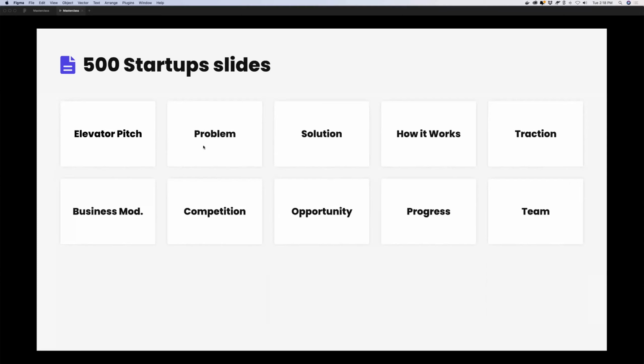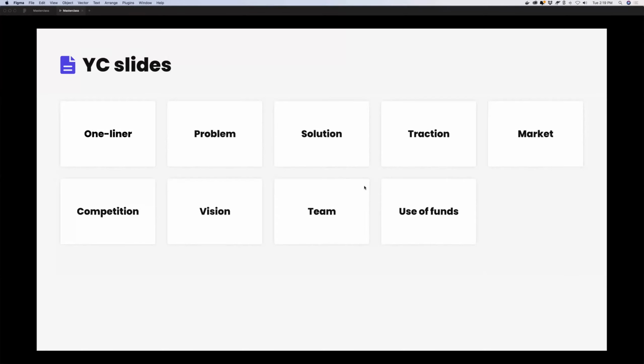Now, you could go with a 500 Startups approach, especially for C decks, right? They even nailed it down further to 10 slides. These are all pretty common slides that you'll see. Or you could go with the Y Combinator model, which is even less: big one-liner, problem, solution, traction, market, competition, vision, team, and use of funds.